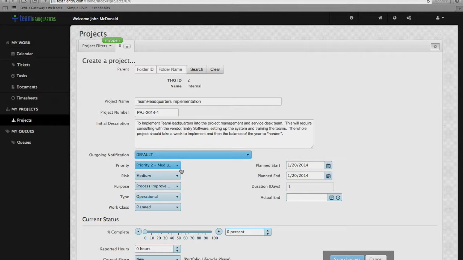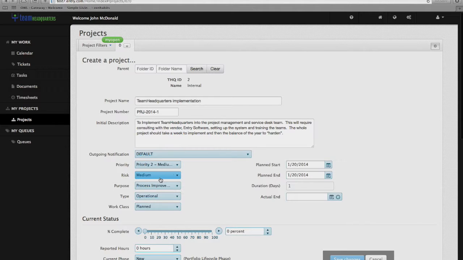Our priority, risk, purpose, and type are all customizable fields. The label can be customized as well as the drop-down values. Out of the box, they'll come as you see them here. We're going to set ours up as a priority 2 project, which says it affects the business and more than one person. So we're going to set that up. Our risk is medium. Our purpose is process improvement. Our type is operational.